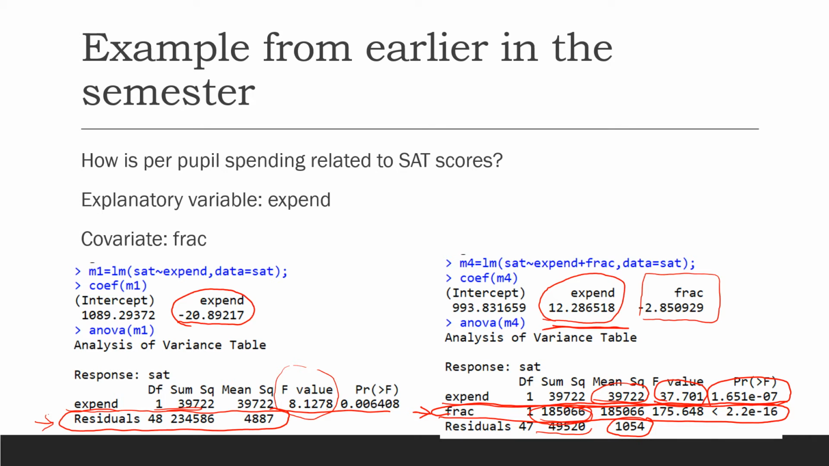And so it's an example of the covariate frac here soaking up variance and giving us a clearer picture about what the association is between expenditure and SAT scores.